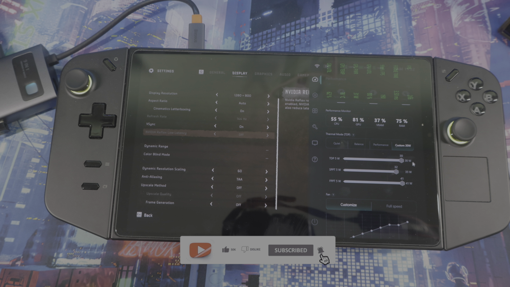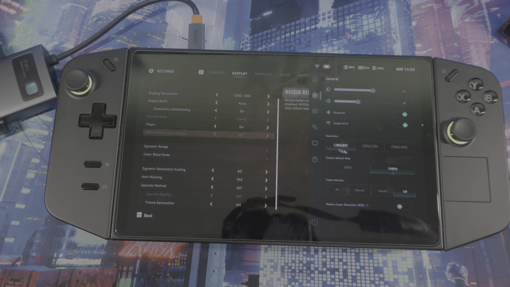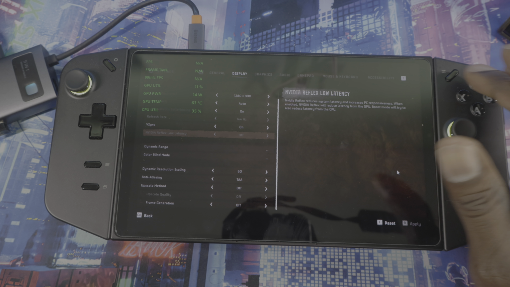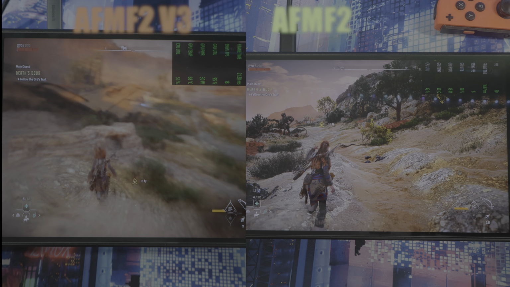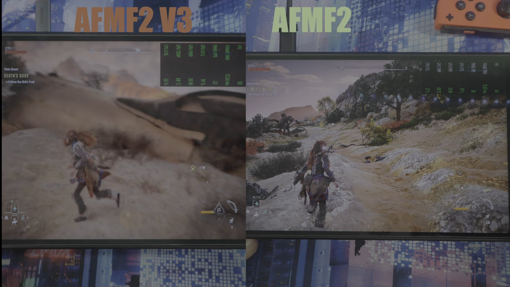I got it at 30 watts again, 32, 41, nothing changed right there. Then 800p, 144 Hz, guys. Alright, let's get into the game real quick and see improvements in this game.